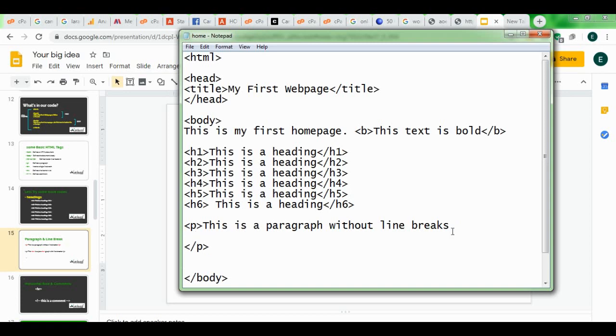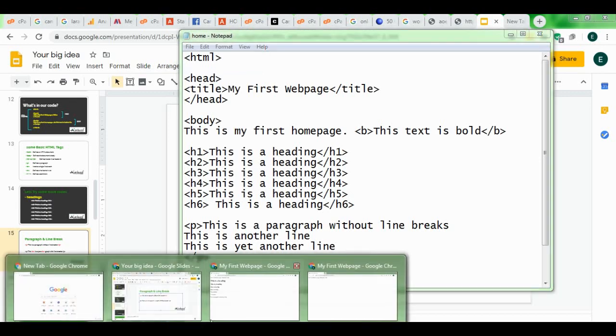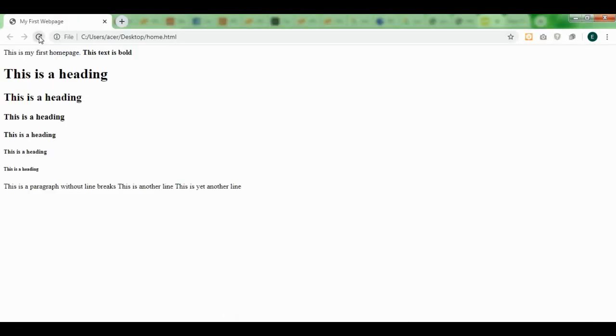I want to press enter so that I go to the next line, and then I say this is another line, and I'll say this is yet another line. So now everything I've typed here, it doesn't really understand that I want this to be on a multi-line level. So when I save this and I go ahead and preview it on my browser, I'll still see everything on one line.